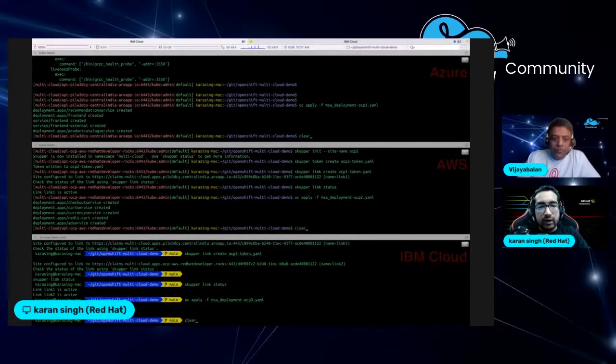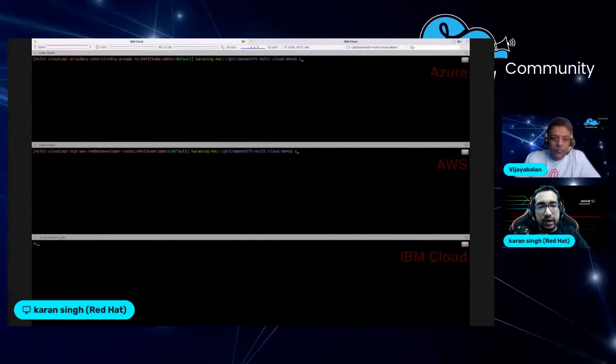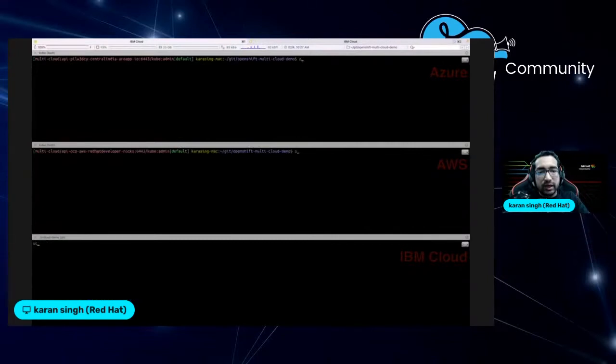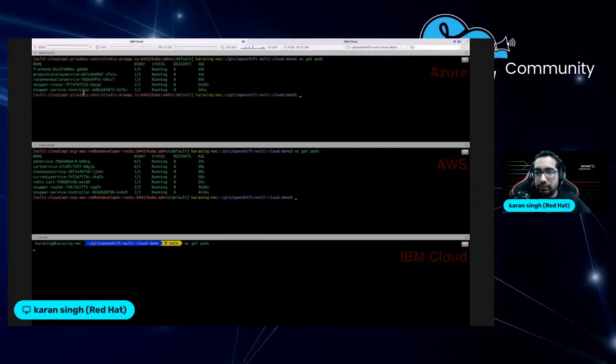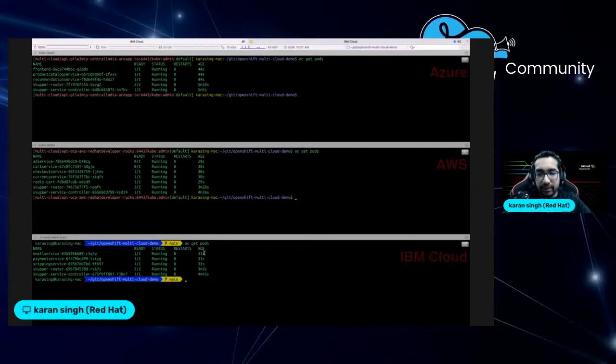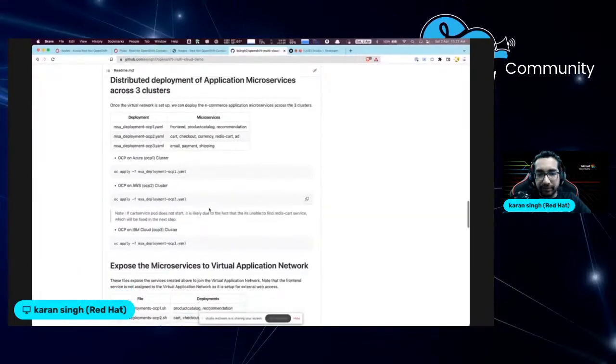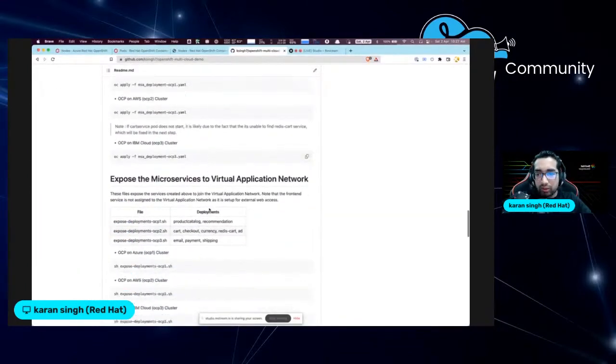So if I do clear and if I do oc get pods, it should show us that the application is coming up. Okay, now it is running as well. Fantastic, on AWS. Also, our application is now running on Azure, as well as on the IBM cluster. 31 seconds ago means it was just deployed a few minutes back. All right, good. So our application is now up and running.